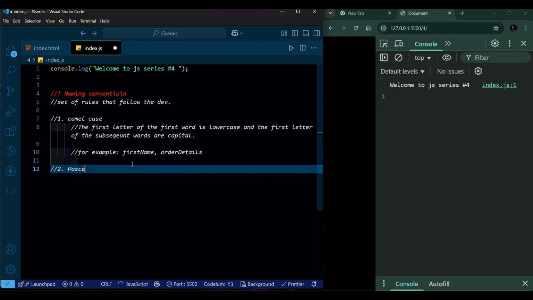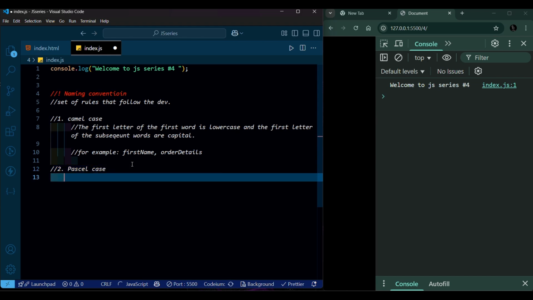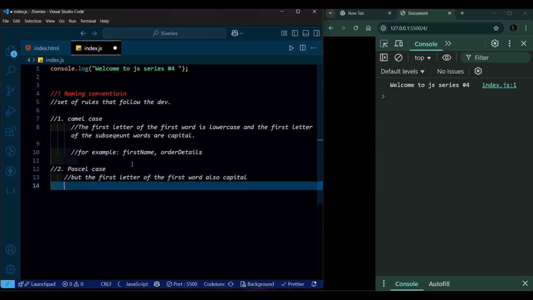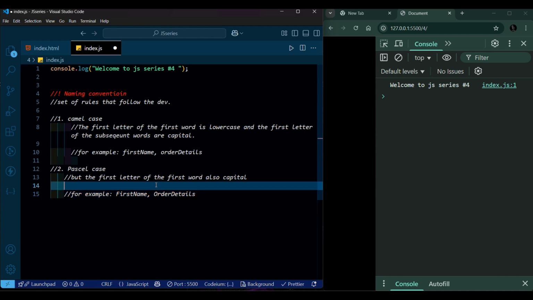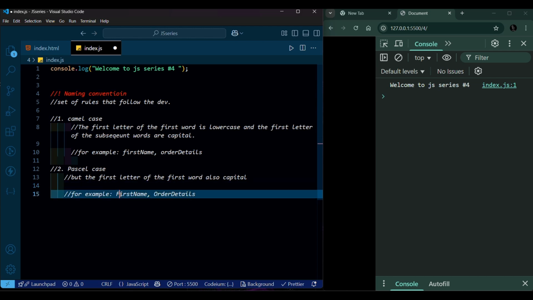So next is our Pascal case. It is similar to camel case, but the first letter of the first word is also capital. For example, FirstName or OrderDetails. It is similar, but the twist is that the first letter of the first word is capital. F is capital here, O is capital.